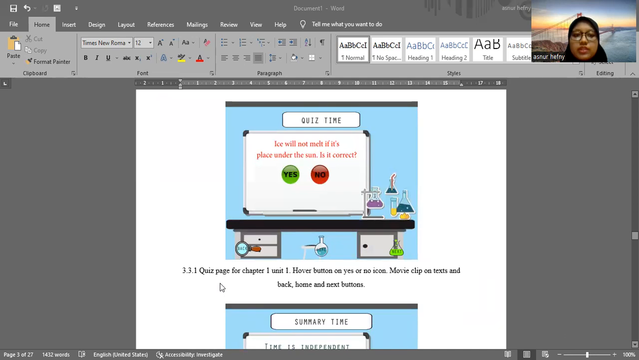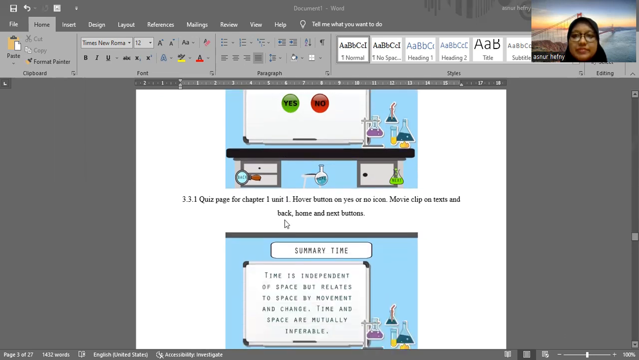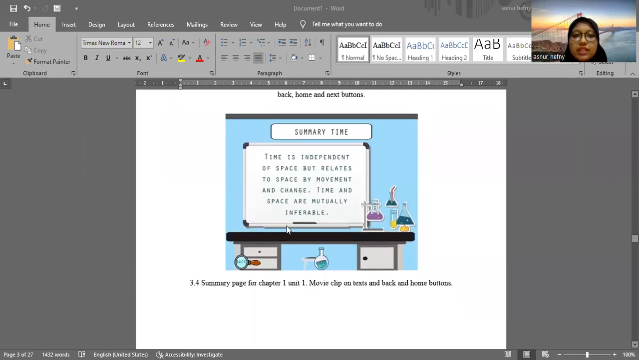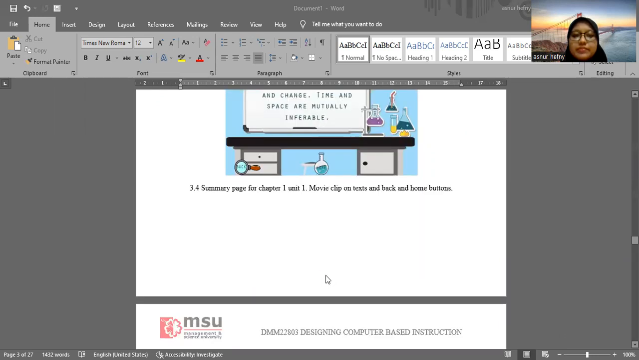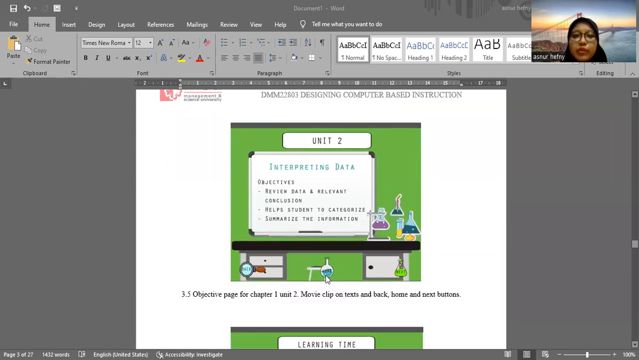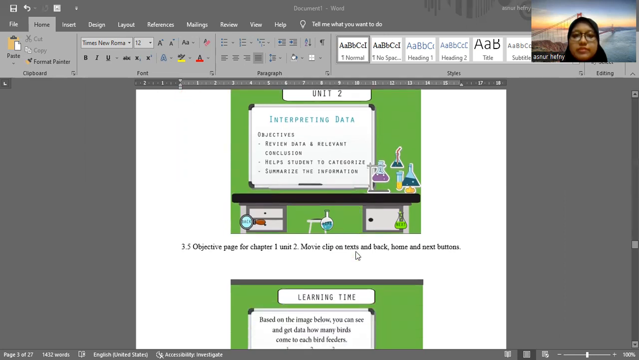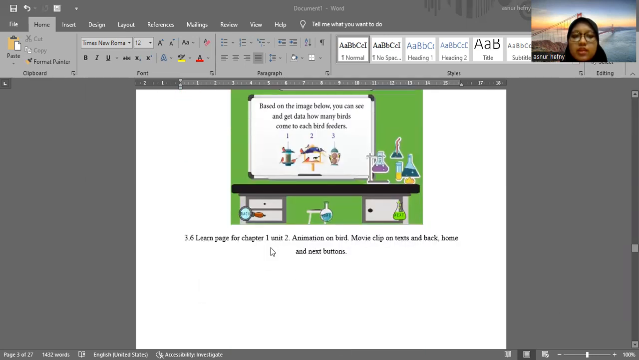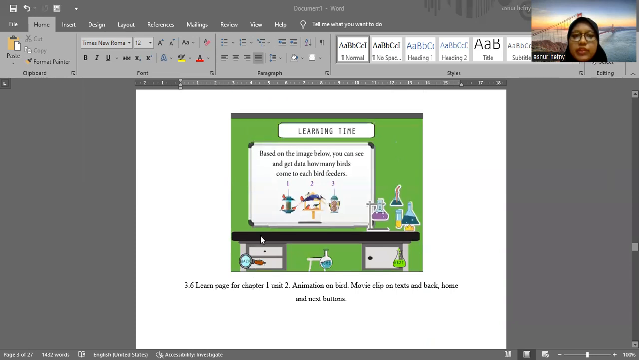The next quiz page for chapter 1, unit 1. Hover button on yes icon, movie clip on text and back, home, and next buttons. Last for chapter 1, unit 1 is a summary and has movie clip on text and back and home buttons. Next for chapter 1, unit 2 is a movie clip on text and back, home buttons. Next is learning page for chapter 1, unit 2, animation on bird, movie clip on text, and back, home, next buttons.